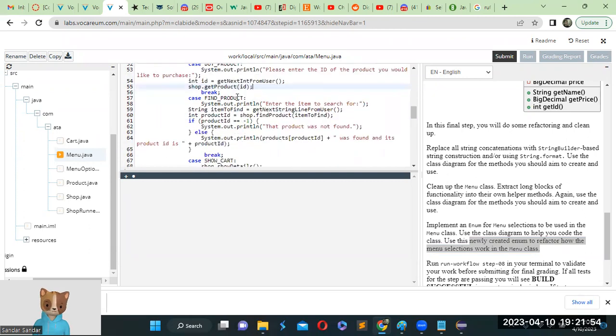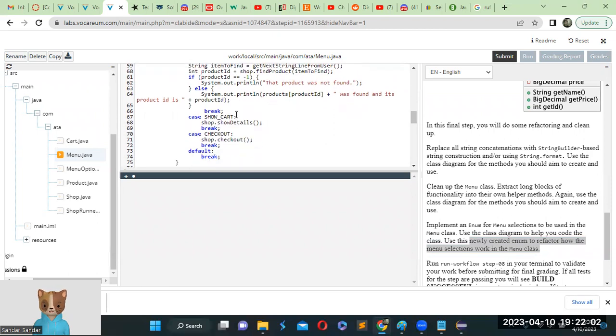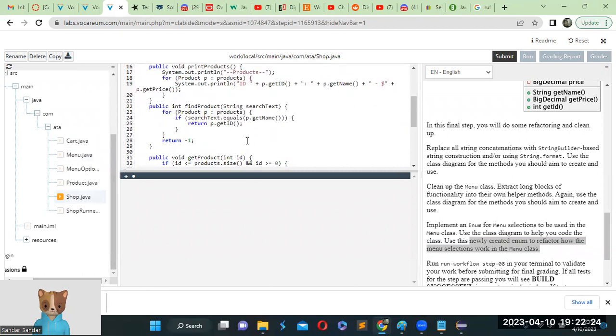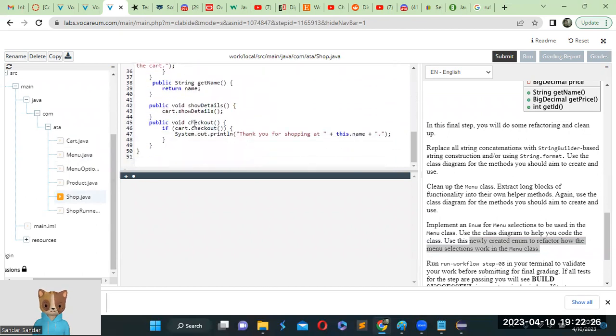And then for case find product, just a println, enter the item to search for, string identifier, is the same thing too. And the product was not found, everything, and then break. Case show cart: we're going to show the cart by calling the method showDetail on the shop class, shop.showDetail, and then break. And then case checkout. And for the checkout, same thing, shop.checkout, because our checkout and showDetail methods are in the shop, so we call it that way, shop.checkout.